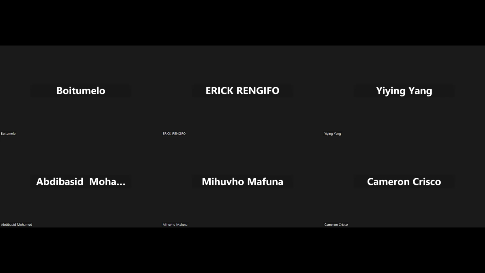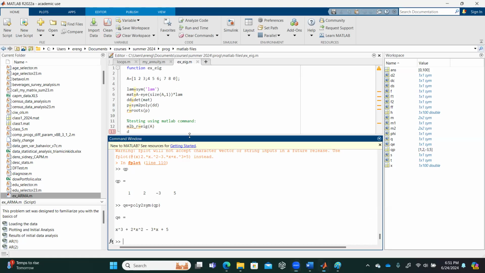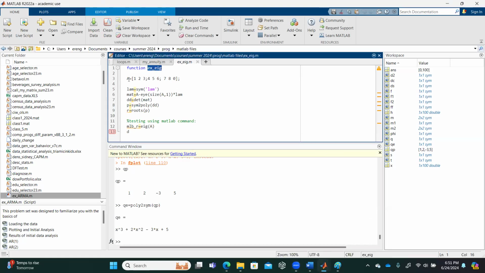Okay, so let's go. Okay, guys, take a look at this function. Let's evaluate it. The function is called example eigenvalue. I have entered the matrix A, so I'm not calling anything and not using any input value here. No input, simply like this.